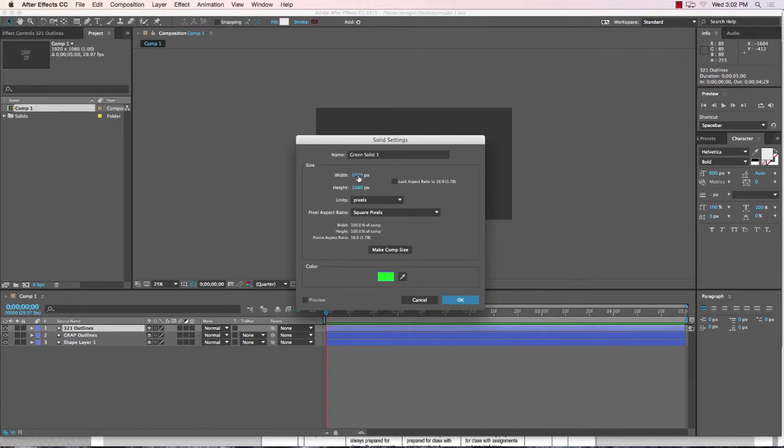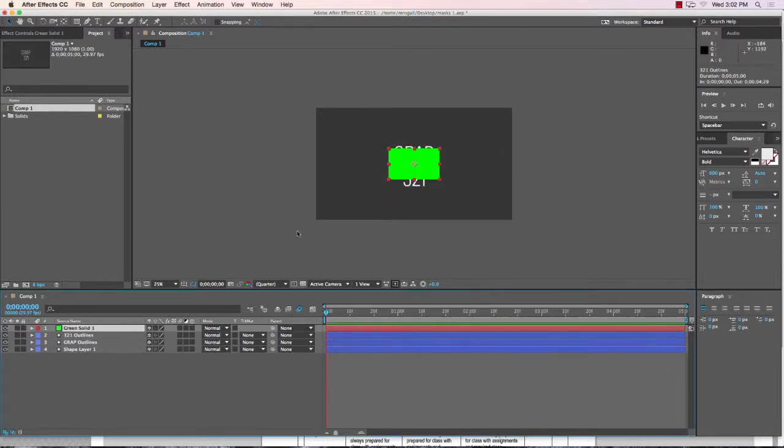So I don't want this to be the entire size of my screen, right? I don't want the mask to be the entire size of my screen, or else I'm going to show everything at all times, which kind of defeats the purpose of what I'm doing. I'm going to change this to, say, 500 by about 300 pixels, and I'm just going to click OK. So I get this big green box that shows up on my composition panel.